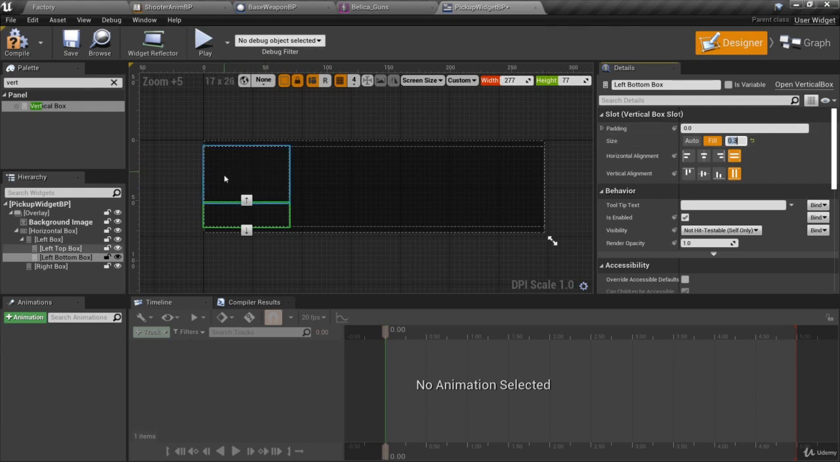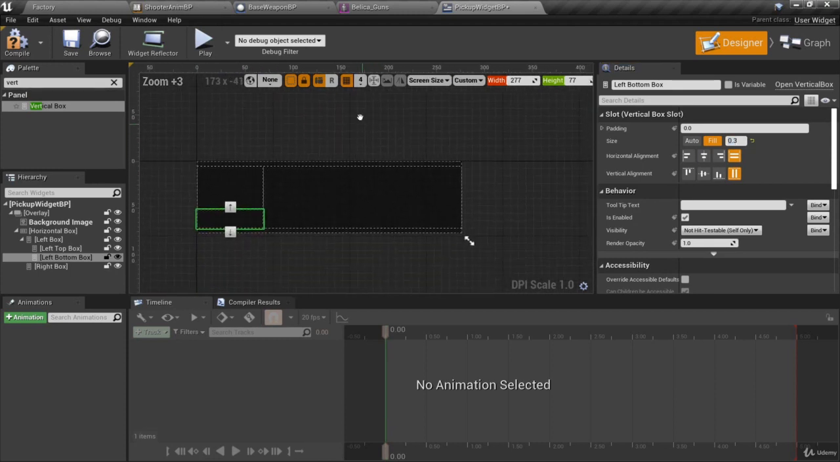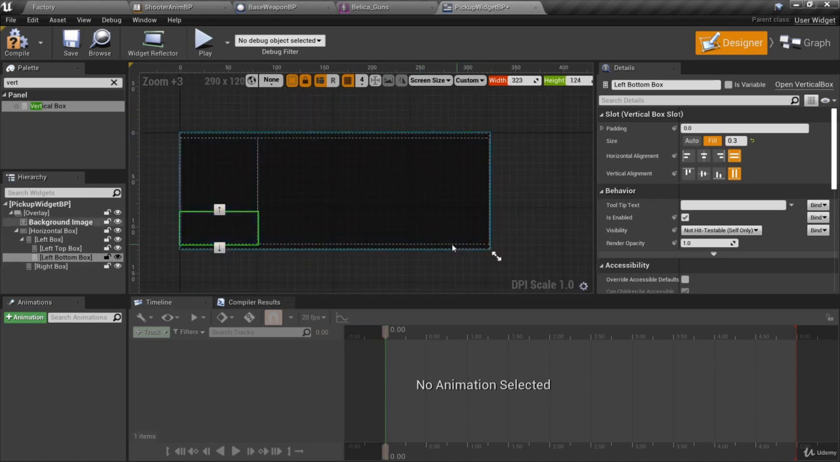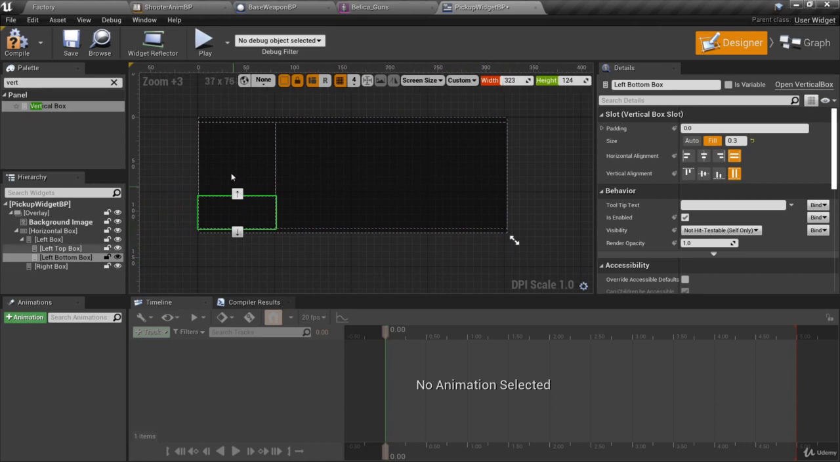I want to be able to put an icon here that looks like a key, or at least a symbol that tells me which key to press. And here will be some sort of text that tells me to press that key. Okay, now I'm going to readjust this as I go to make sure it's looking the way I want it to look.